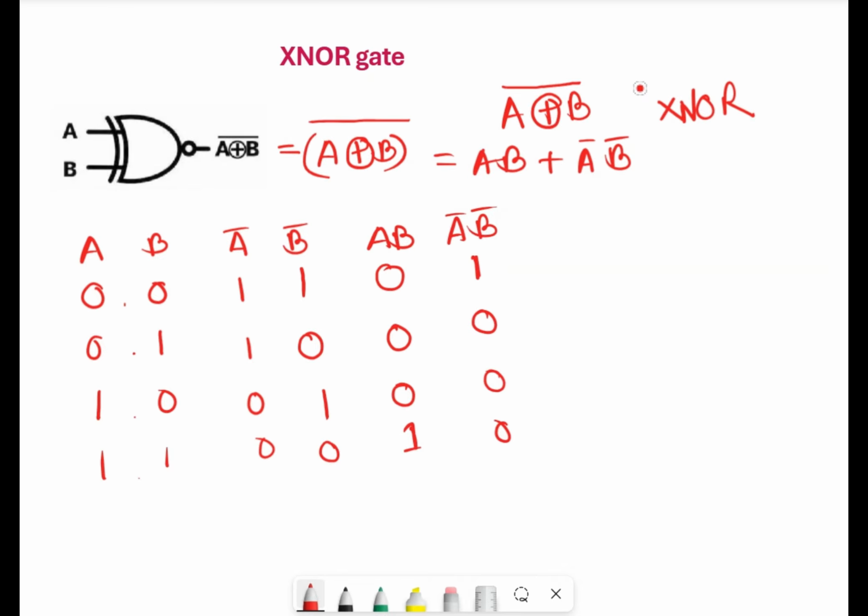Now the final output of the two-input XNOR gate. So it will be A exclusive B whole bar. It means this portion and this portion need to be summed up, right? So 0 plus 1 is 1, 0 plus 0 is 0, 0 plus 0 is 0, 1 plus 0 is 1. So the final output will be 1 0 0 1 for the 4 cases.